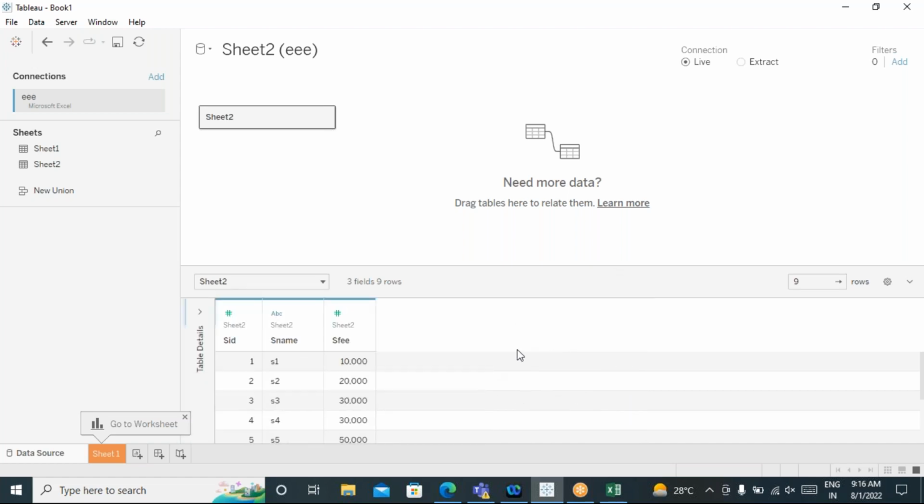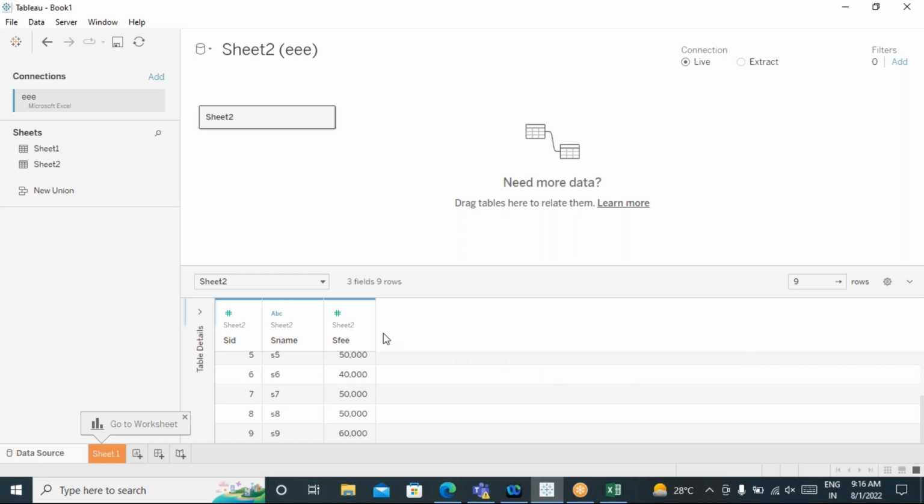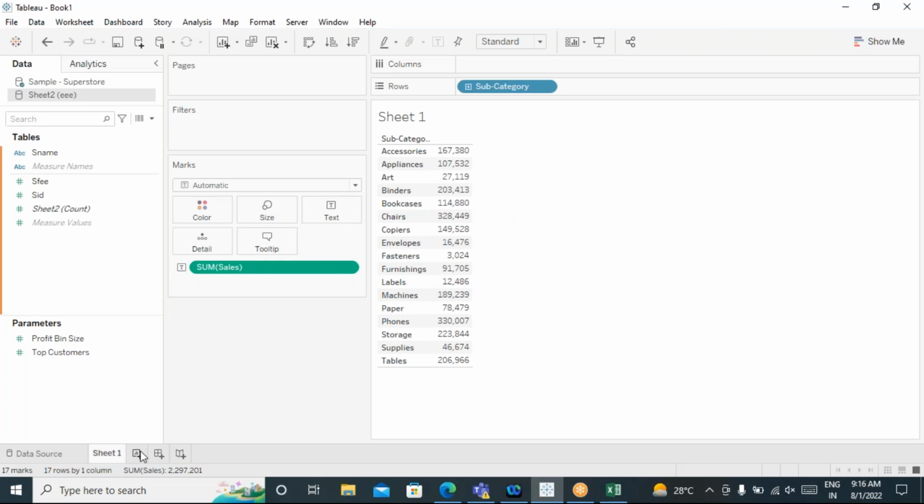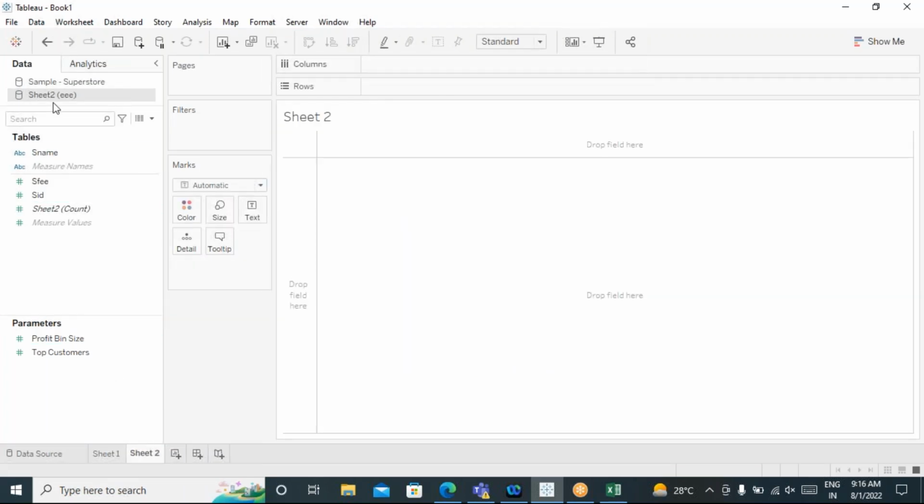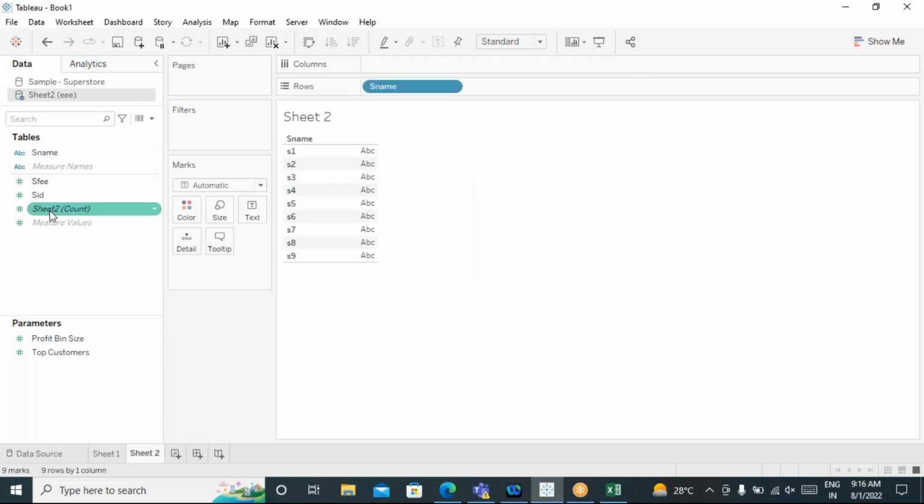Can you see SID, S name, S fees? We have all the details here. Let's go to sheet 1, the next new sheet, where I want to create a sheet on sheet 2. S name you can take, and S fees. Can you see all the records?